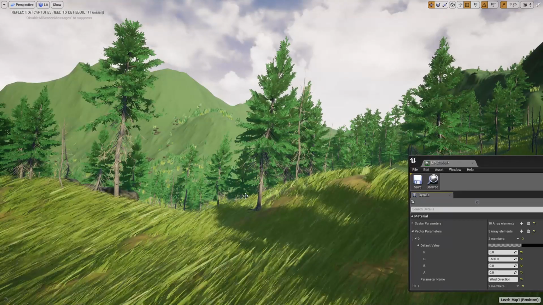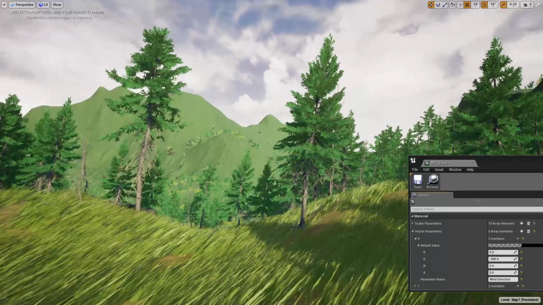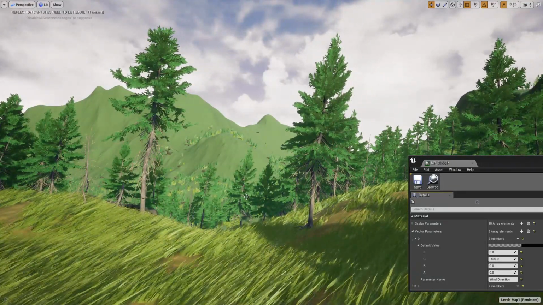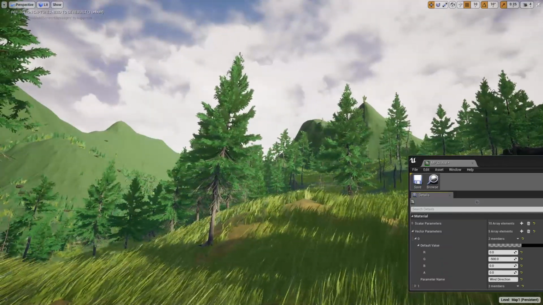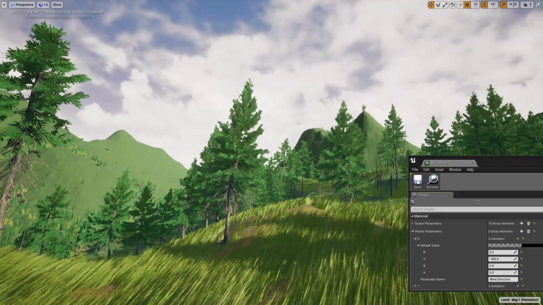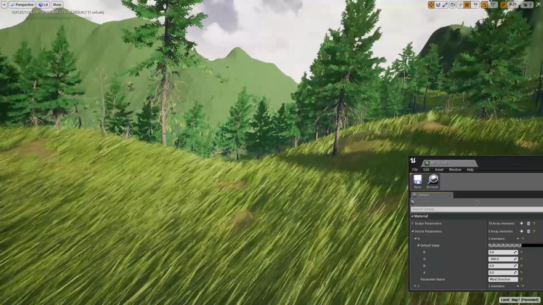So yeah, at this stage this doesn't look very realistic, but I want to show you how to. This is the point I am going to start developing this wind reaction system for the global wind for these foliages and grass and everything.